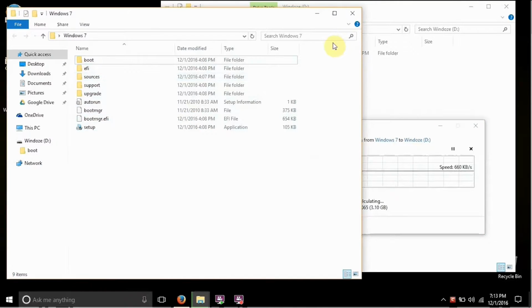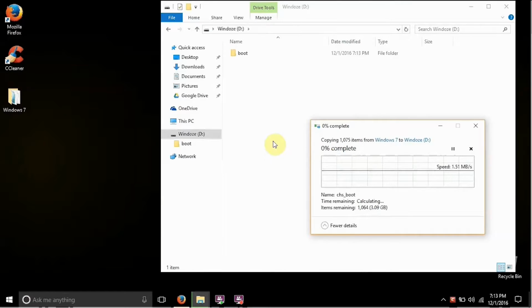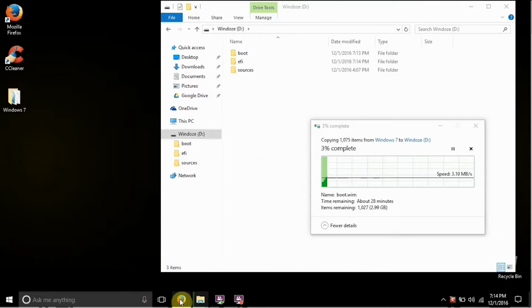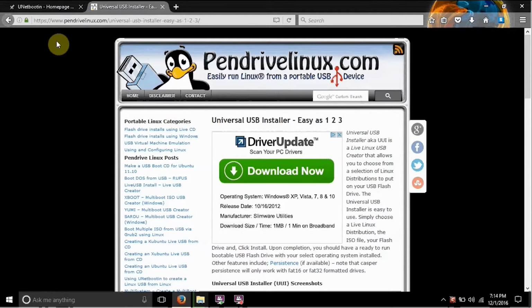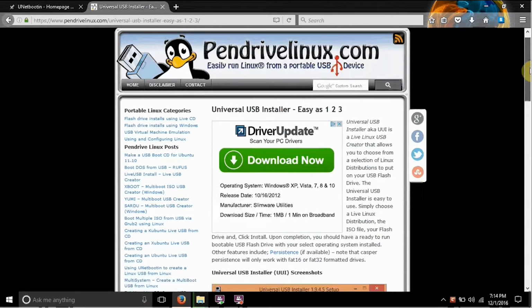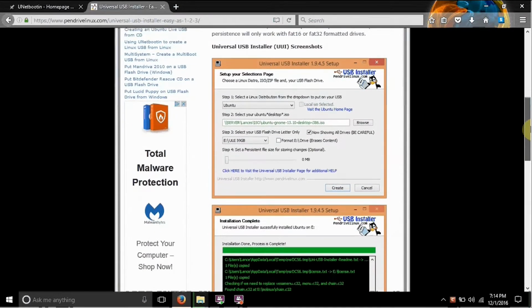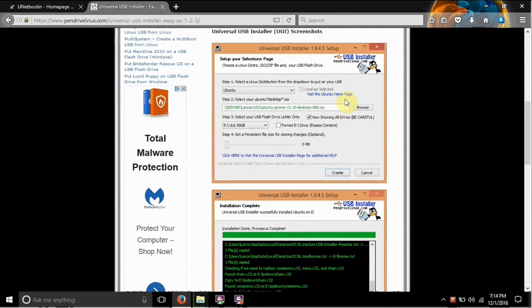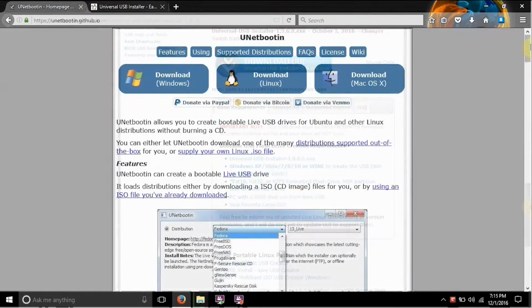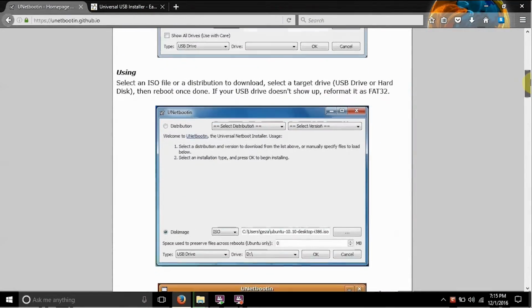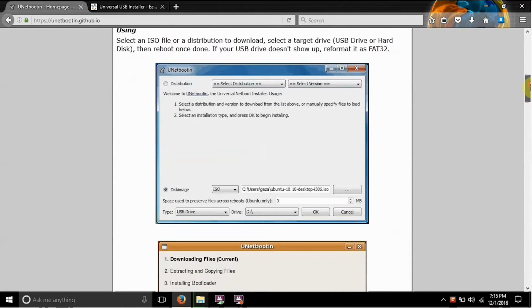So while that's copying, I just want to show you a couple of other options in creating a flash drive. For example, Universal USB Installer and UNetbootin. Now both of these utilities are extremely small, but what they do is they actually allow you to create a bootable USB pen drive for installing Linux operating systems, which is beyond the scope of this video. In my next video I will showcase these in use.